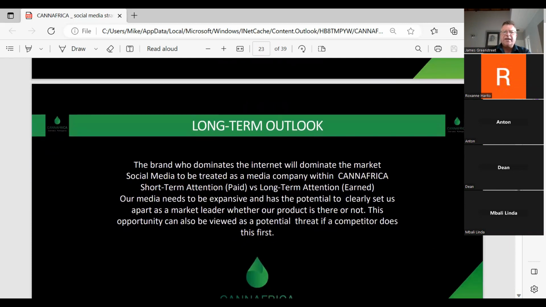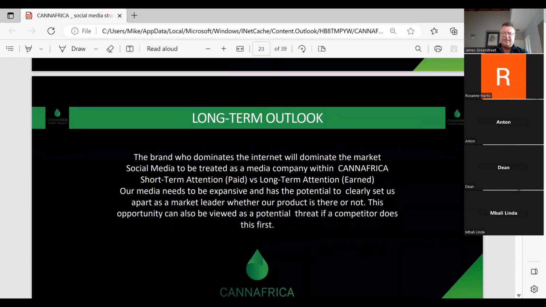Our long-term outlook is that the brand who dominates the internet will dominate the market. Social media is to be treated as a media company within Cannafrica. Our short-term attention is the paid, versus long-term attention, which is earned. Our media needs to be expansive and has the potential to clearly set us apart as the market leader, whether our product is there or not.